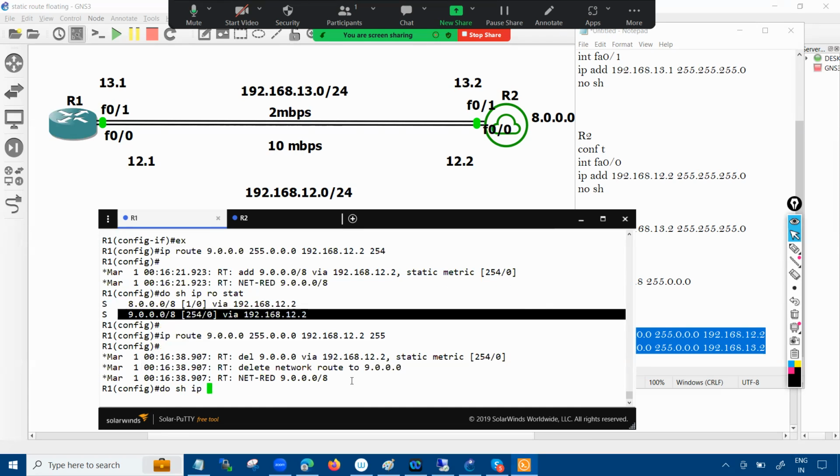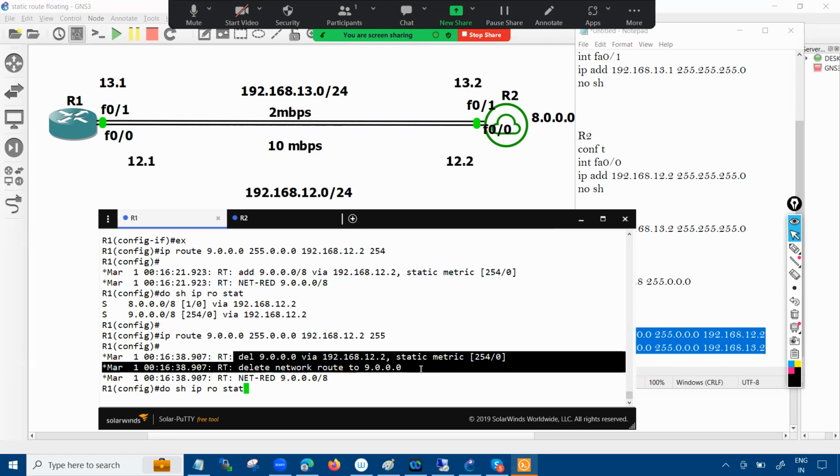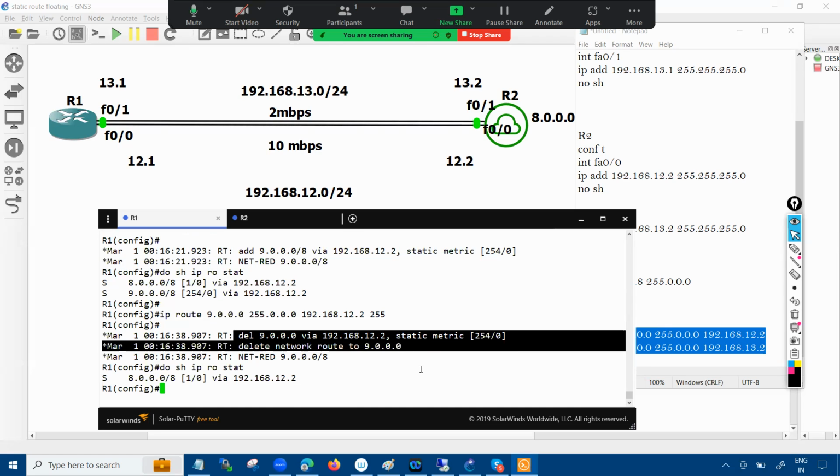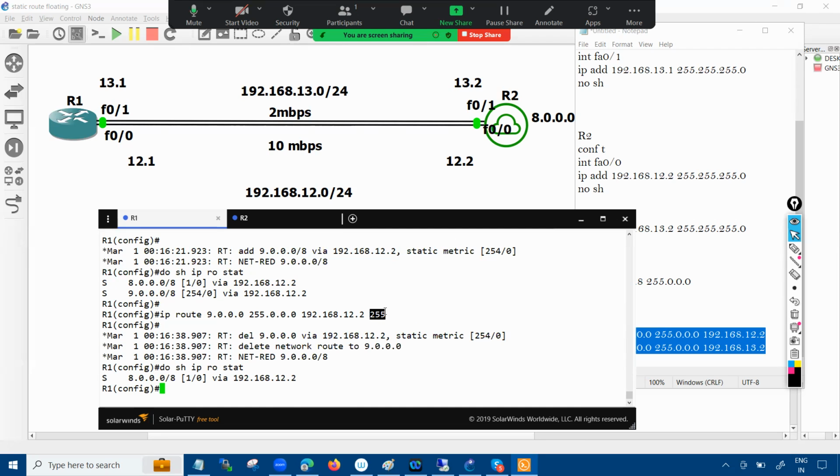Now if you see do show ip route static, the route has been deleted. And now you can put the command do show ip route static, I don't have this. So 255 AD, don't give it. If you give the AD 255, then the route will be deleted from your routing table. Apart from 255, you can give anything. You can even give the 90 as well. That's the value for the EIGRP protocol. So if you give the 90, it's fine.